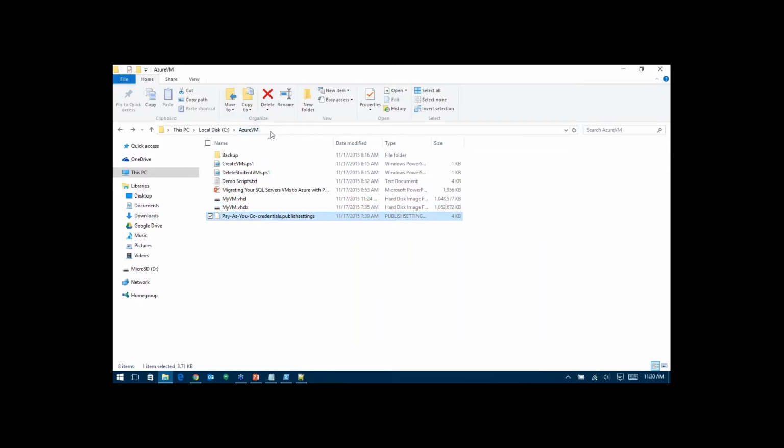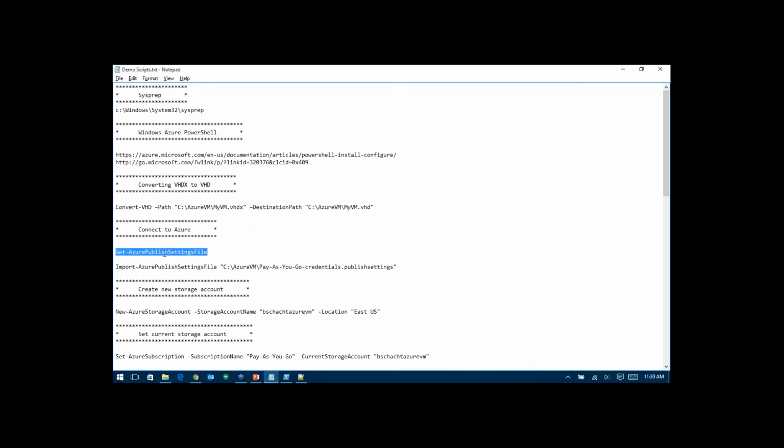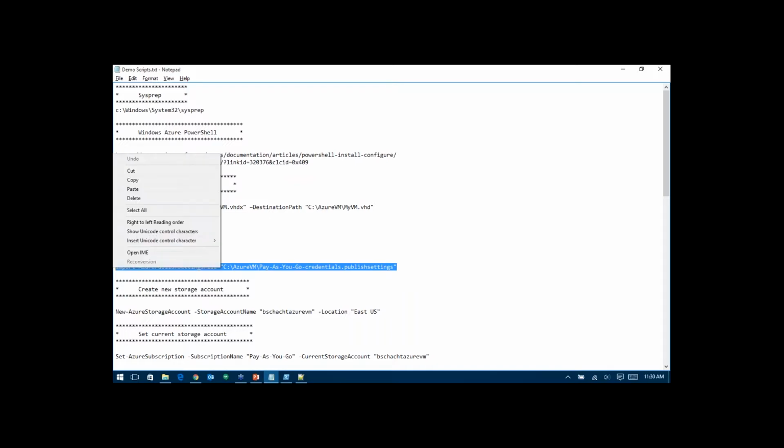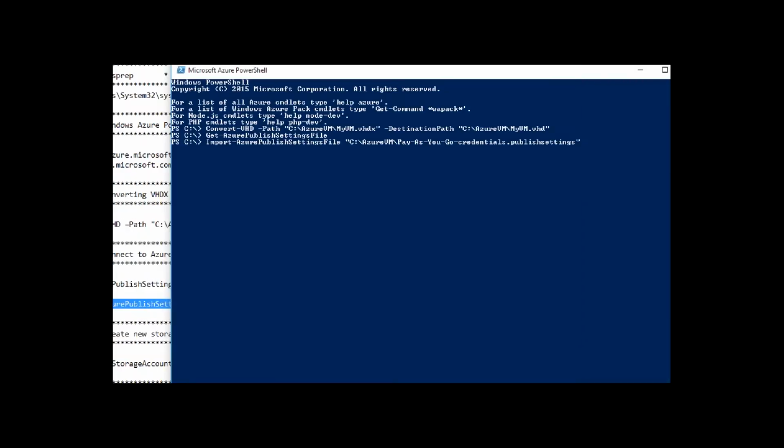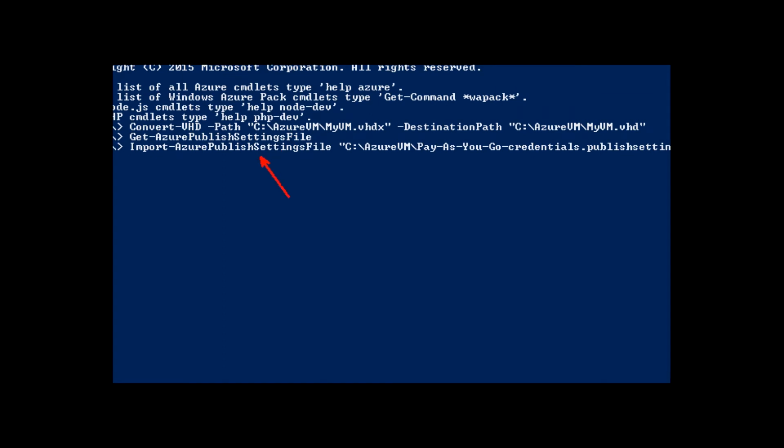So if I go back over here into my little demo folder that I've got all my scripts and everything in, you'll see I've actually got another copy of that. I've just stripped the data out of it. All the information should be the same between the two, but I happen to know this one has all my connection information inside of it. So now that I've downloaded those published settings, the next command that we want to run is going to be import that published settings file and then the location where the file is actually stored.